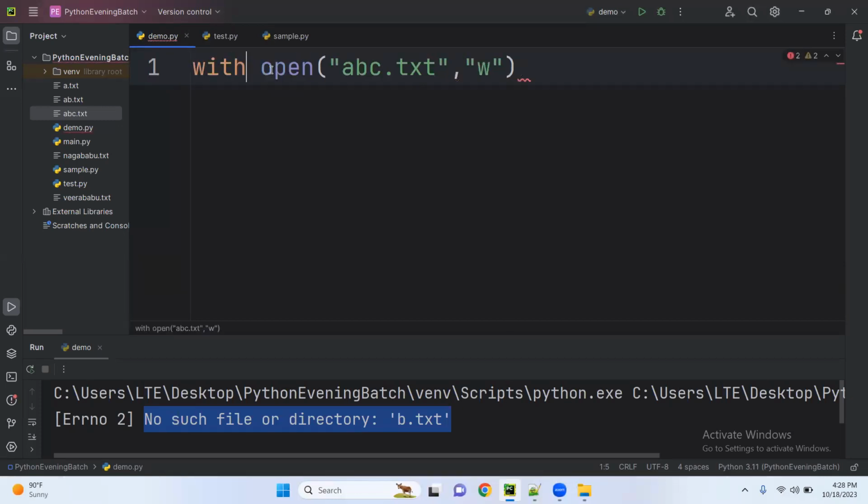With open abc.txt w as f, and this is a block of code. Now you can write your remaining statements. With open abc.txt, and the object is what? Yes, file object is what? F. Now you can do your normal code.